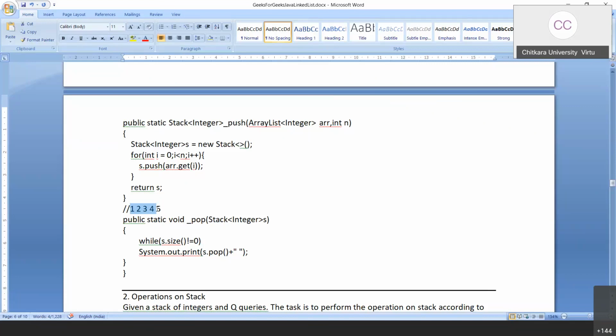And if you're talking about web development, then we have something called React and Angular. These are the front-end frameworks, and the back-end will be Node.js. So coming back to the push and pop operation, is it clear to you? Okay.